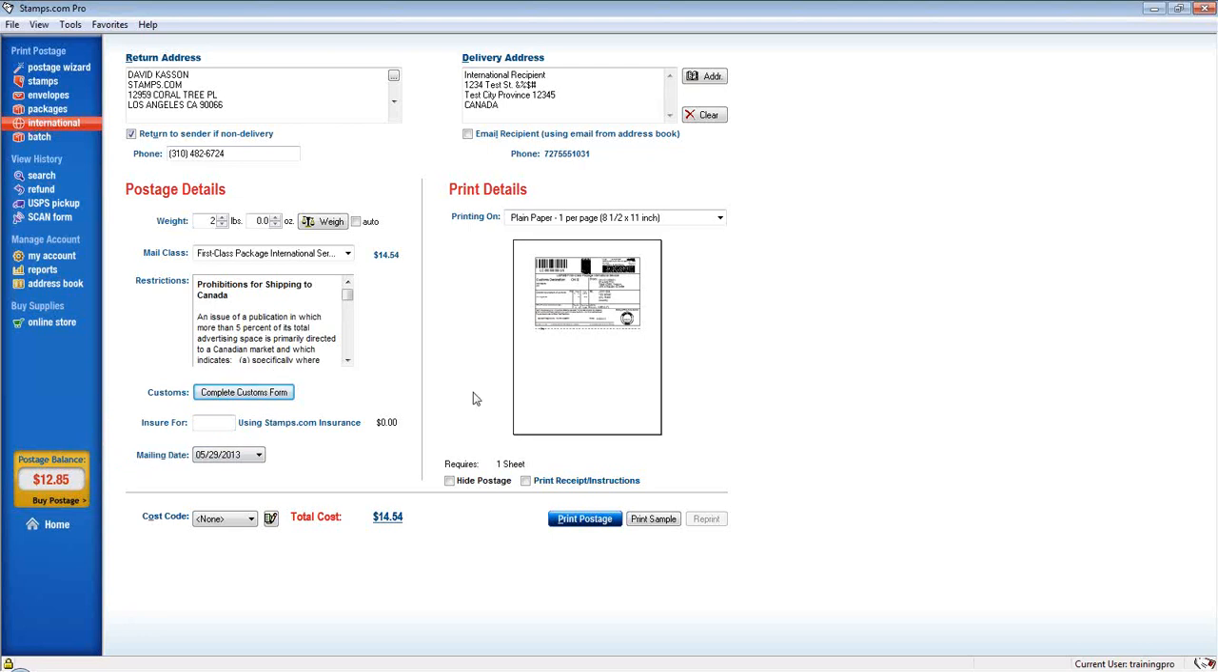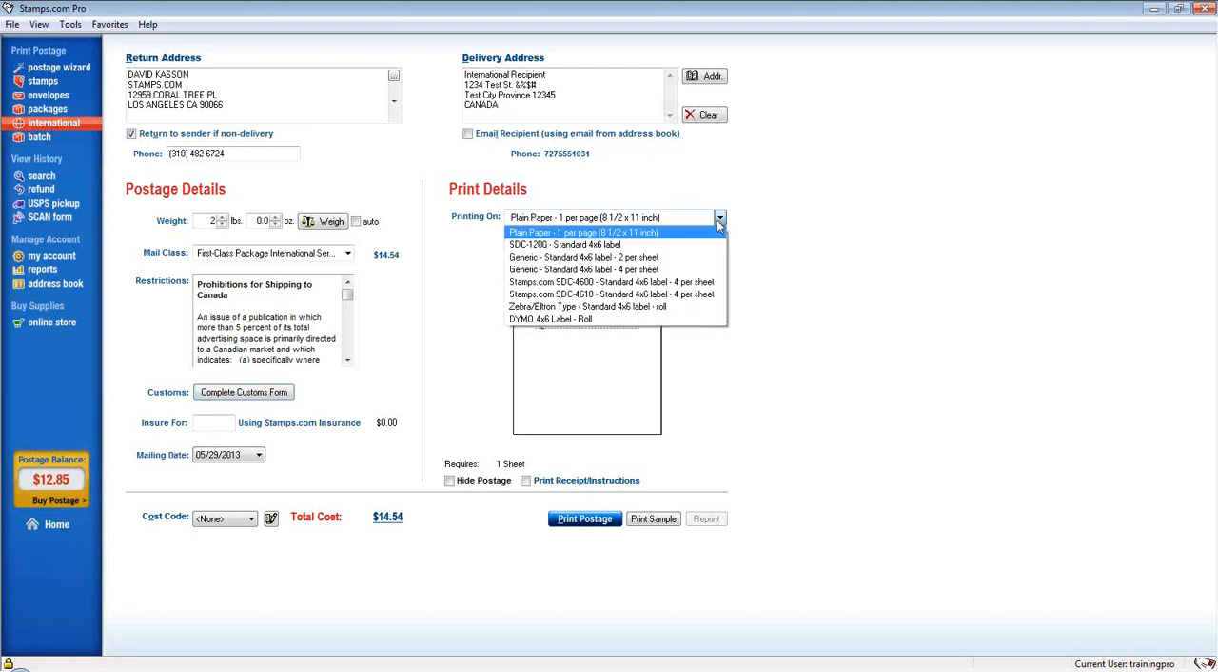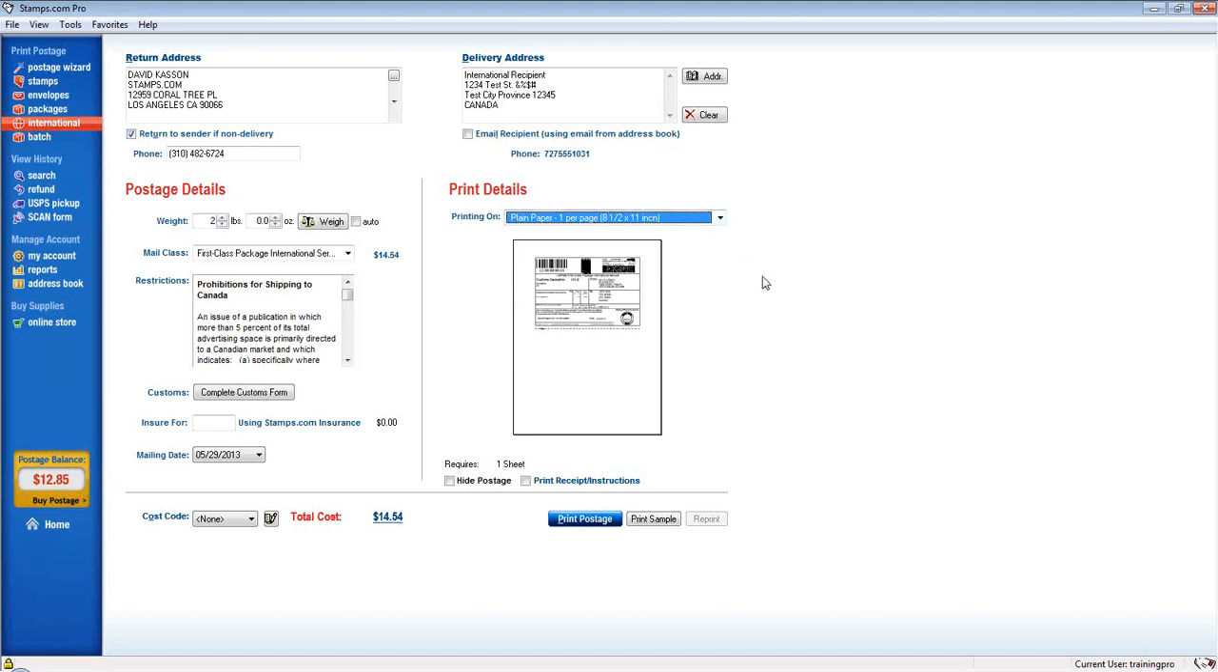And over on the right-hand side, the print details are almost identical to the packages section, but we do have a more limited label list, but can still use plain sheets of paper if we like. And that's basically all there is to international mailings. We can now print out a sample or our postage if we'd like. I'd like to go back over to the blue navigation bar on the left, though. And the final section under print postage is batch, which I'll click on now.